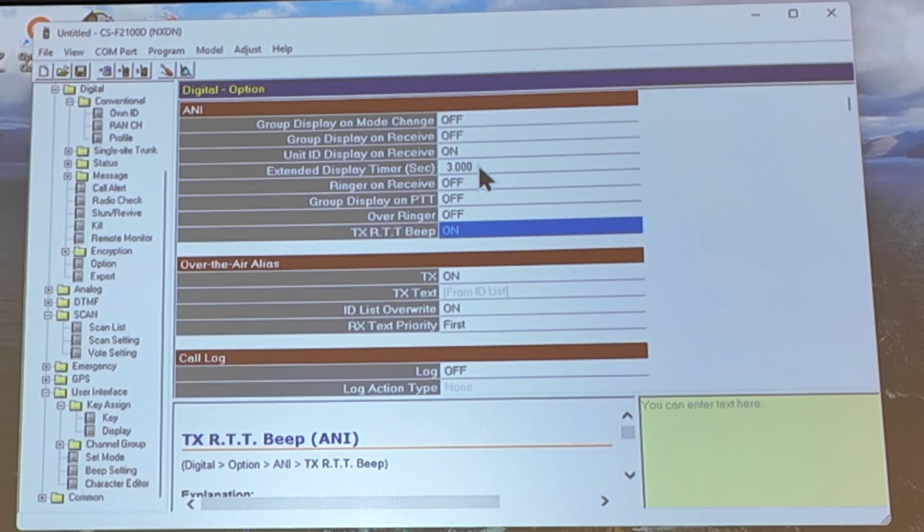Okay? And if you're not a fast reader and you want to make sure that you visually see who's calling you, you may want to change the extended display time from 3 seconds to maybe 4 or 5 seconds. I wouldn't go beyond 5. What if I read slow? Huh? What if I read slow? Oh, well, if your radio receives another ID, it just automatically overwrites the first one. Not a big deal.